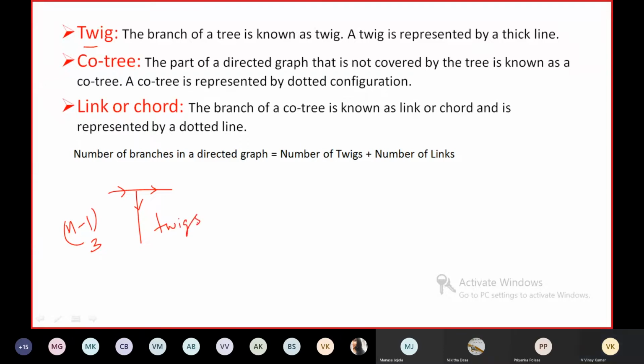The branch of a tree is known as a twig. A twig is represented by a thick line. It is represented by a thick line only. This is a tree. All are twigs. 3 twigs, represented by a thick line.